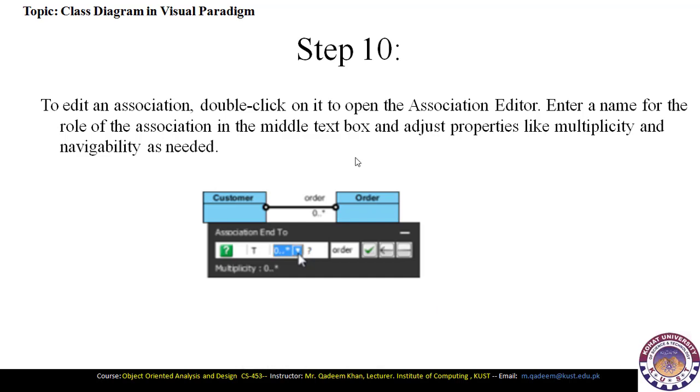To edit the association, just double click on it to open the association editor, and enter the name for the role of the association in the middle text box. So here, for example, this is the order association. Just double click on it and type the name of this particular association, and then adjust the properties here.